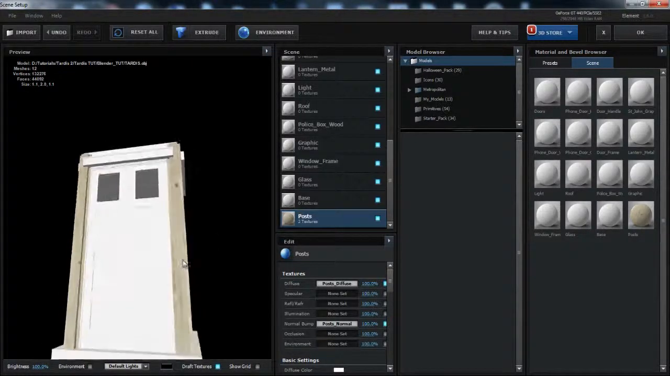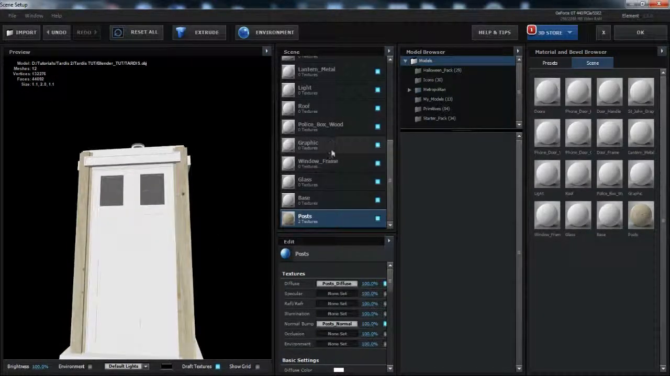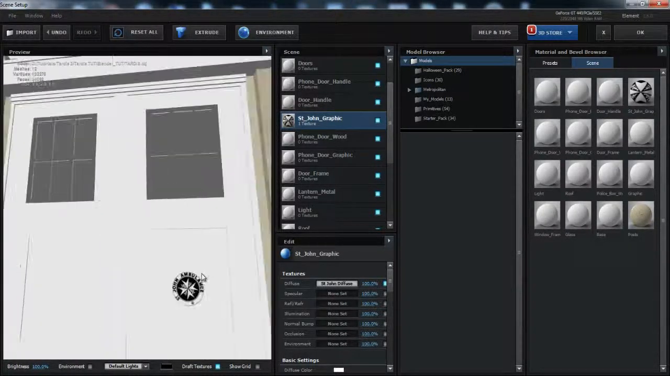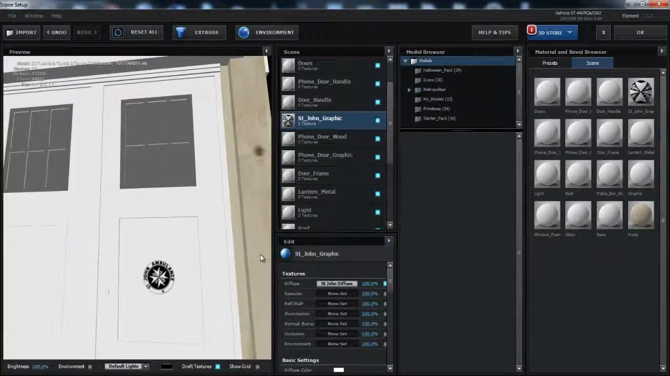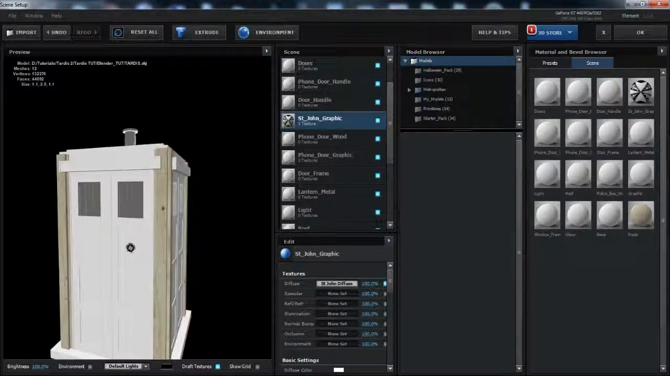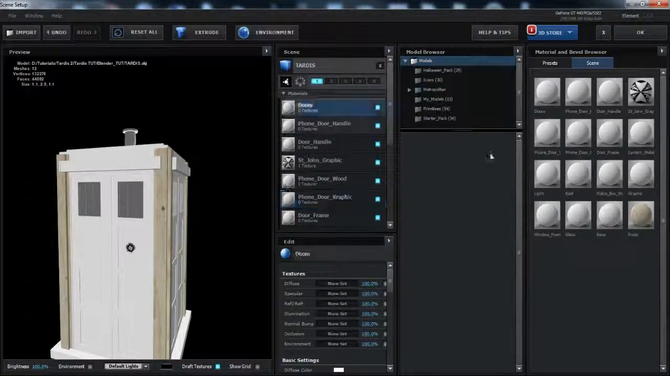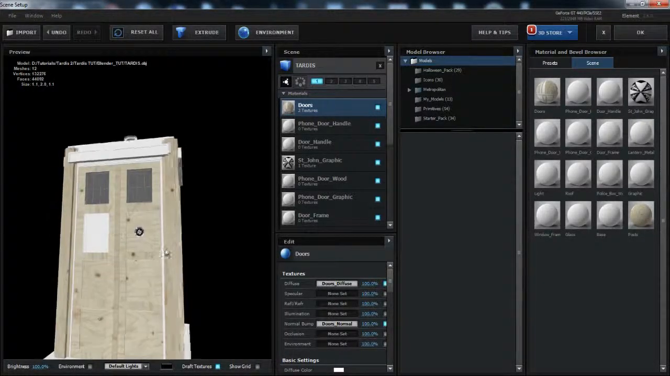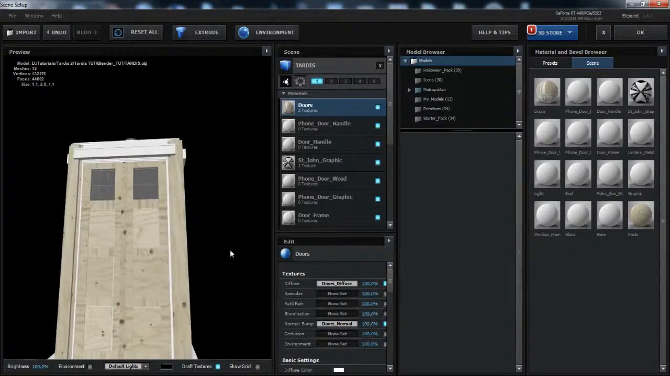So where's the front? Here's the front. So we can even do, let's see, where is it? St. John graphic. Let's do that one next. So we'll drop this into the diffuse slot, and there it is. And I think it needs to actually be rotated, but I'm not worried about that. Then we can do, what else? This is so awesome. Let's do the doors. Diffuse. And we have our normal bump. So, that's what it looks like.